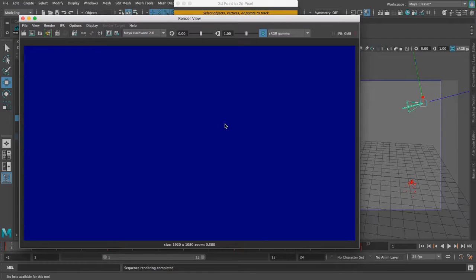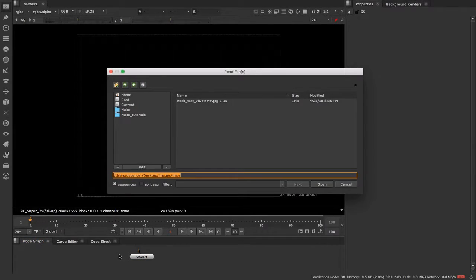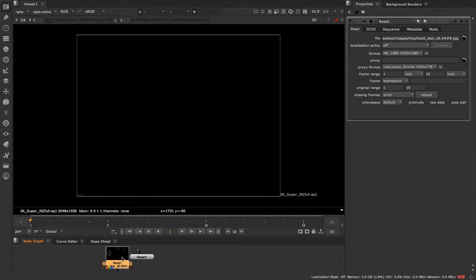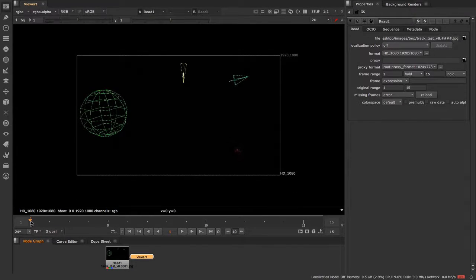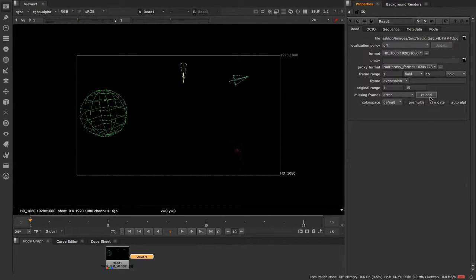Next, I'll go into Nuke, which I already have open. I'll press the R key to read in the images I just rendered. In the File Properties, navigate to the desktop file and accept. Press the 1 key to connect to the viewer, and I can now see my images. Now I just need to import the track files I saved out.